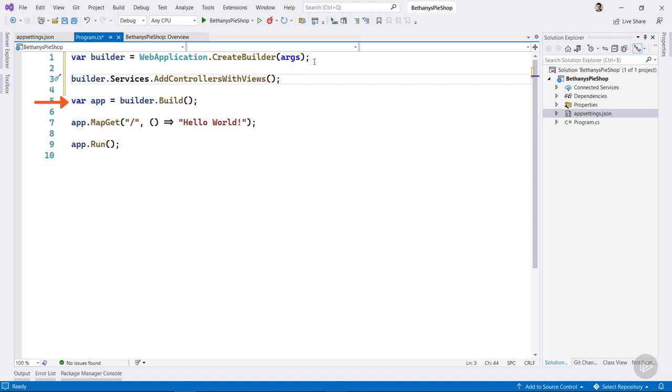Once the builder.build is called, then our application instance is really ready. We can now use that app instance to bring in multiple middleware components. The middleware components build up what is known as the middleware request pipeline. By default, the app.mapget is a middleware component that listens for an incoming request to the root of the application and will then return hello world. So when we send a get, we will get back hello world at this point.